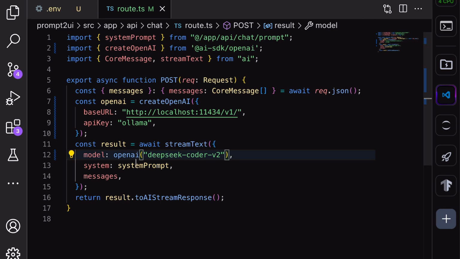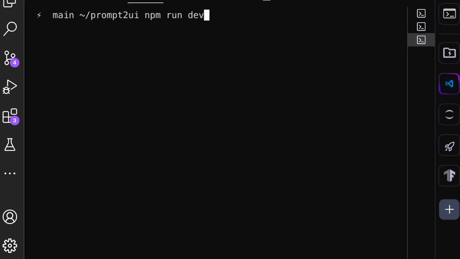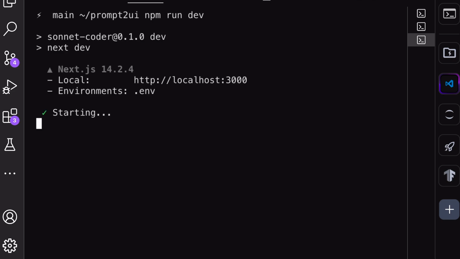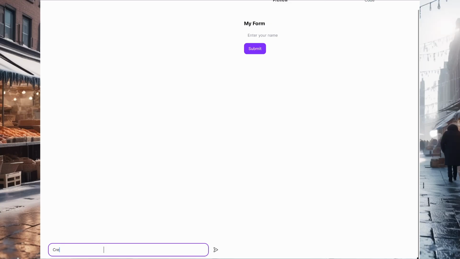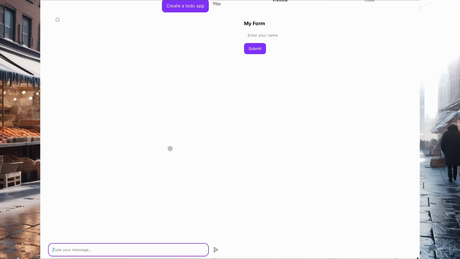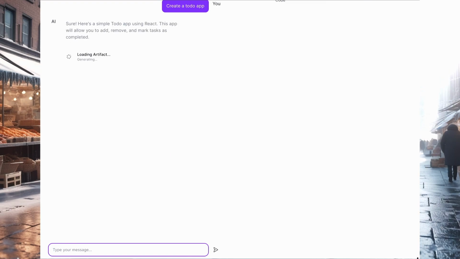Otherwise, it won't work. Anyway, now run the program again and go to the same localhost port 3000. And now we can use it with local models. Let's do the same things with it. Let's ask it to generate a to-do list app. Okay, it's generating the artifact now. Let's wait for a minute.